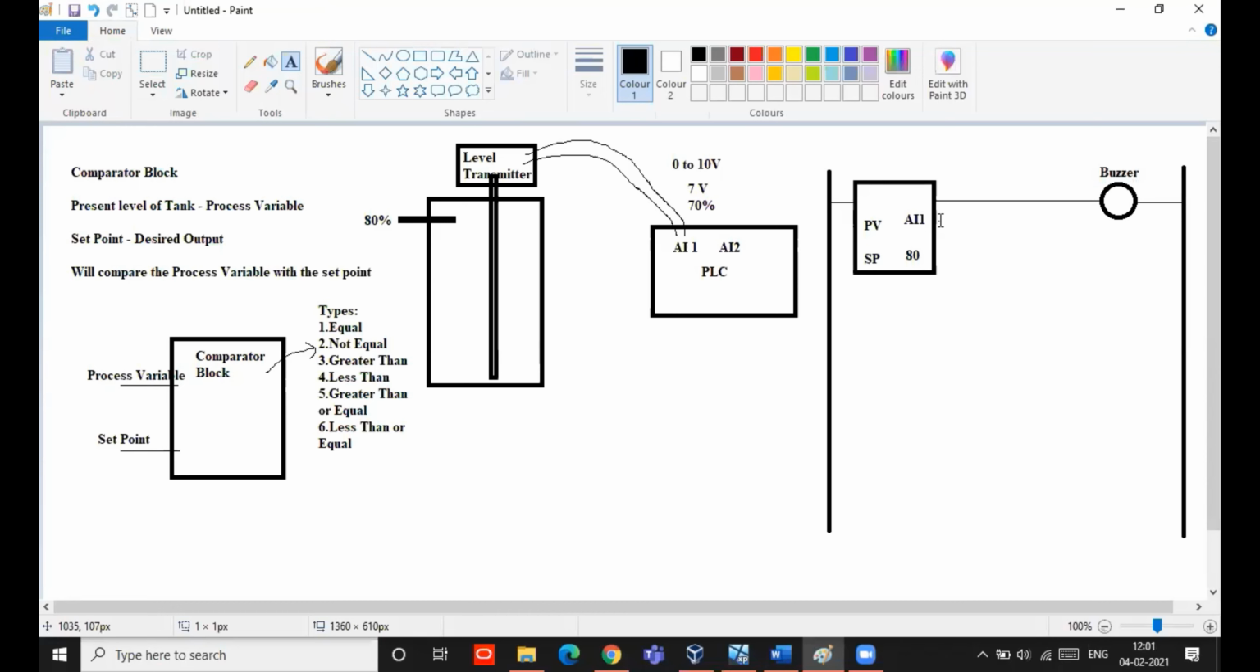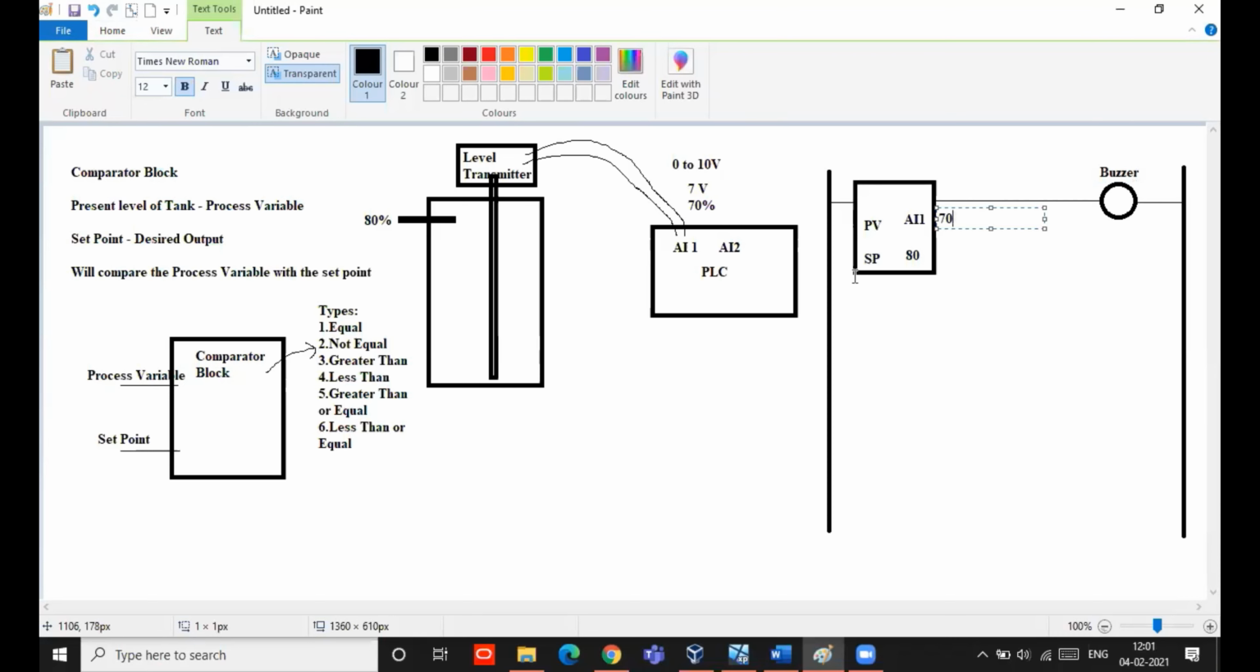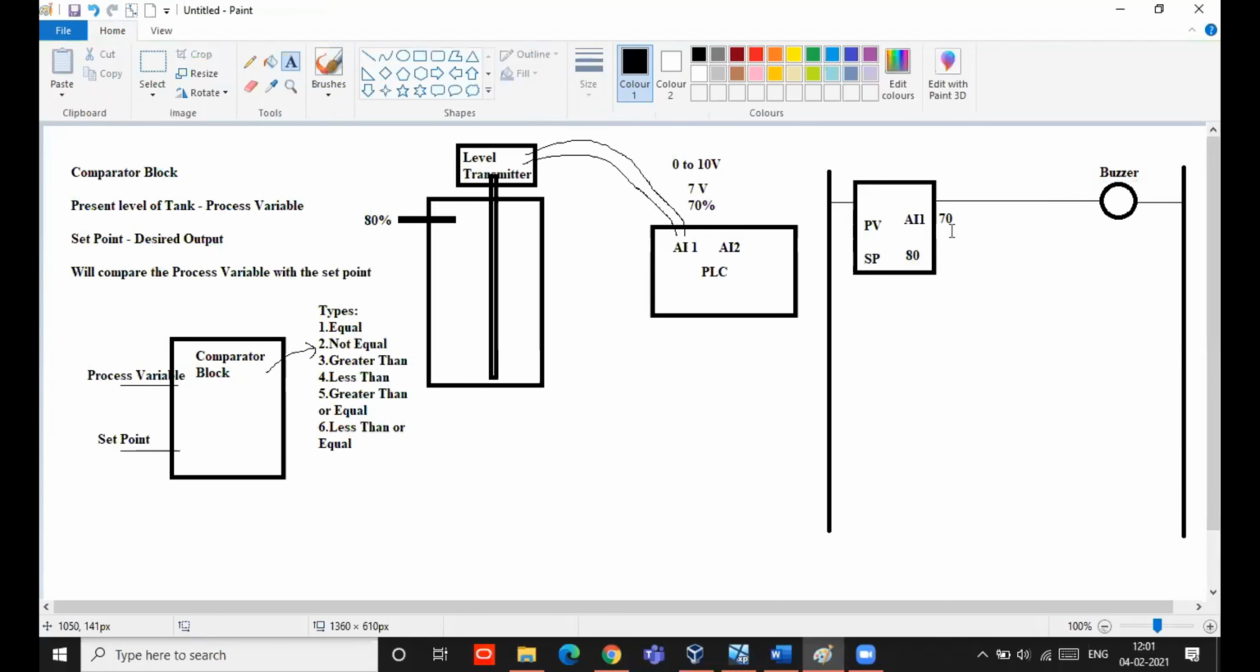For example, if the tank level is 70%, it will compare whether this 70 and 80 are equal. It is not equal, so the output will not be on. I said 6 types of comparator are there. According to our process, when the tank level reaches 80 or more than 80, the buzzer should be on. So I have to use the greater than or equal comparator. When the tank level reaches greater than or equal to 80, the buzzer will be activated.